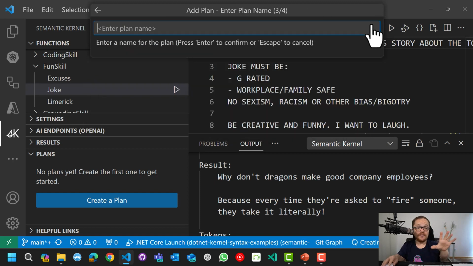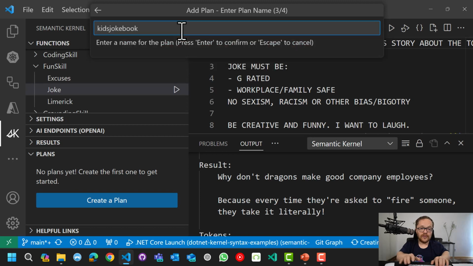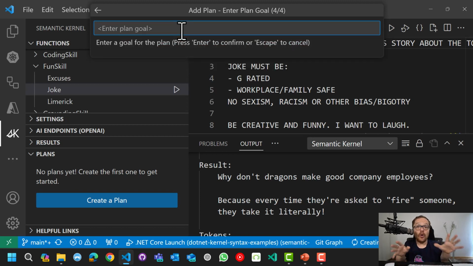So I'll go, okay, enter the plan name, and I'm going to call this kids joke book, and let's just move that space there. There we go. And now I'm going to give it a goal, and this is where the RAG pattern really comes in. I'm going to go, write a joke for children on dragons and create a short book on the joke.